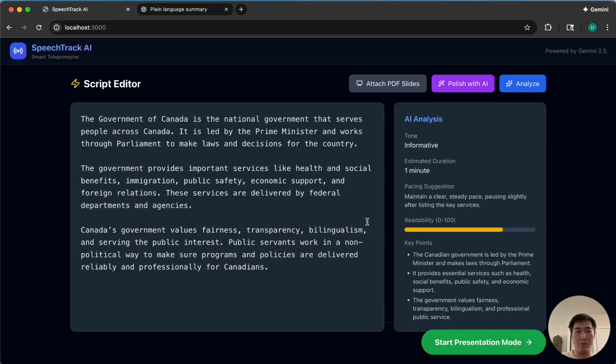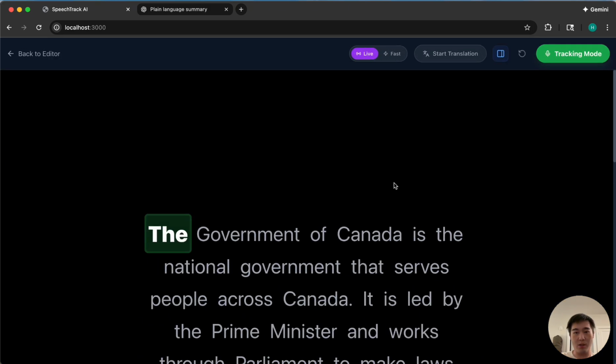to SpeechTrack AI. So here it does an analysis for us. Estimated it's going to take about a minute to finish the talking, and it does some summarization of the key points, readability stuff. It's not very important, but it's part of the functions. So let's start with the next.